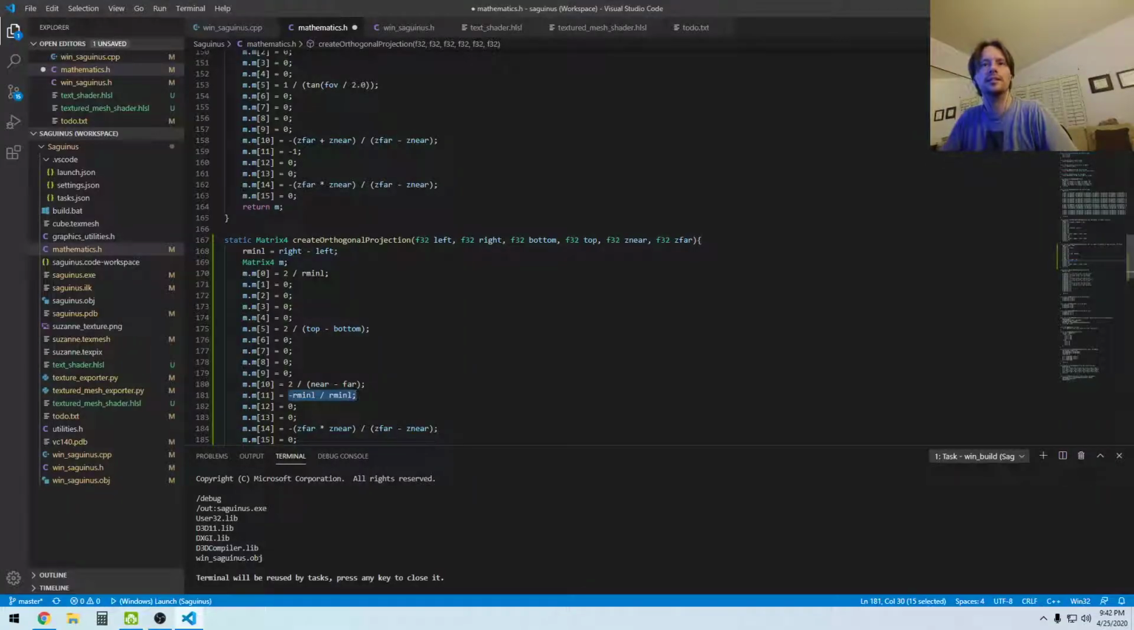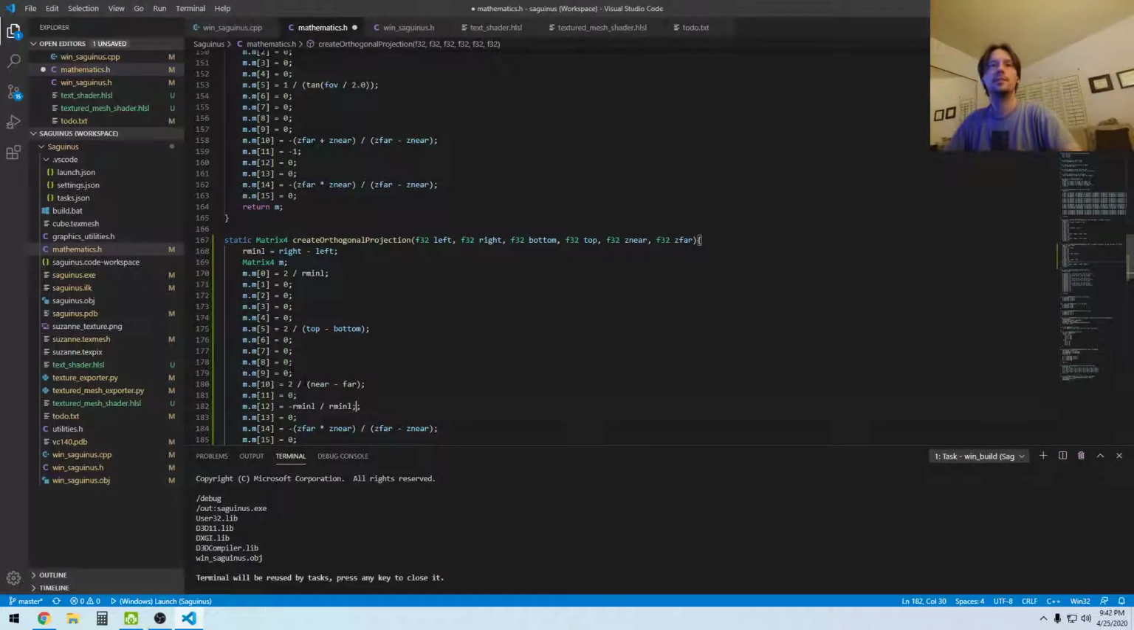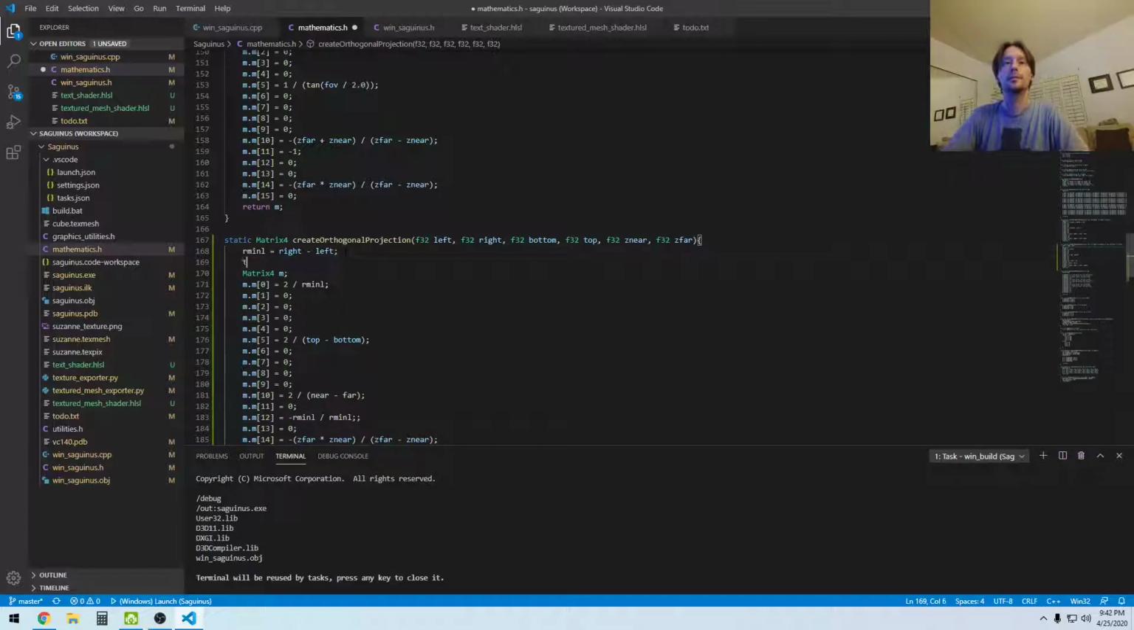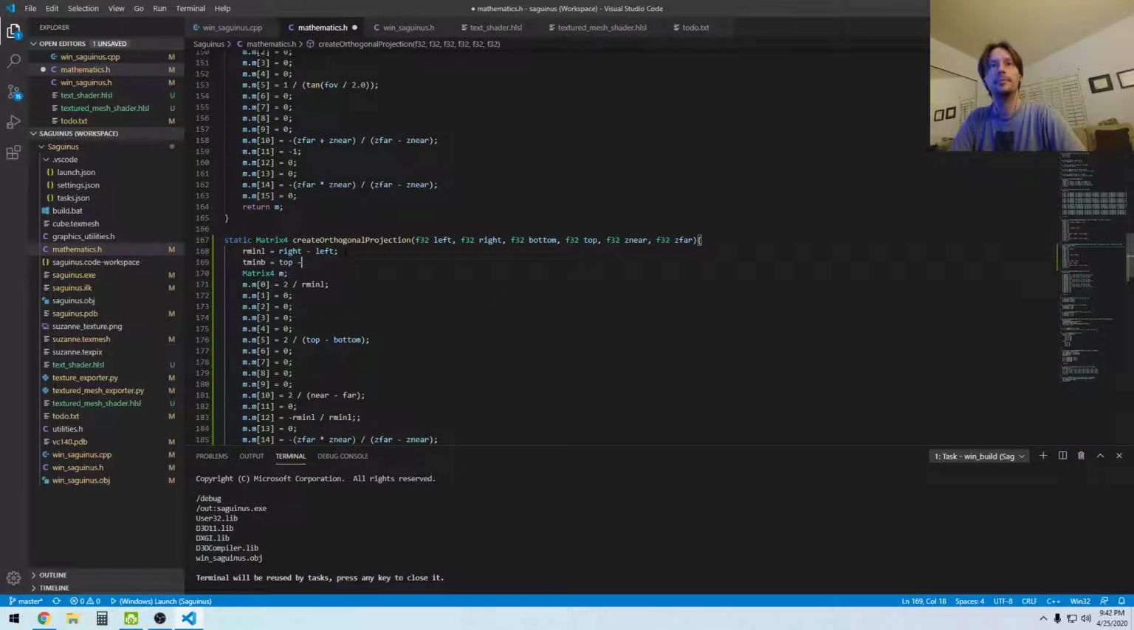Oh, so I got that wrong. So that should be 0, and then that one should be that. That makes sense. And then that one is negative top plus bottom divided by top minus bottom. So T min B is top minus bottom.